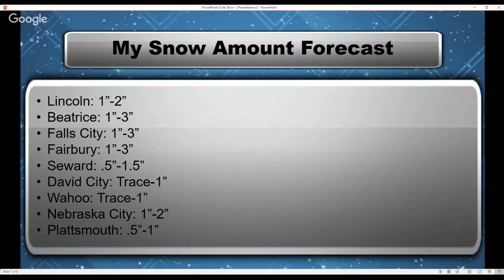That could change, especially for you because you're pretty much close to the Missouri River. So I think you'll see a bit less there. I'll probably change that later for you guys. Plattsmouth's 1/2 inch to 1 inch, and that reflects more what I think will happen for Nebraska City than 1 to 2 inches.